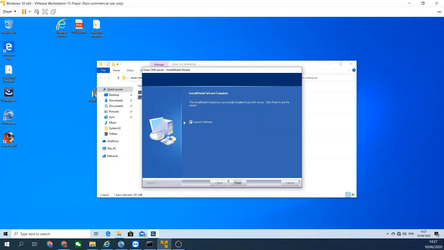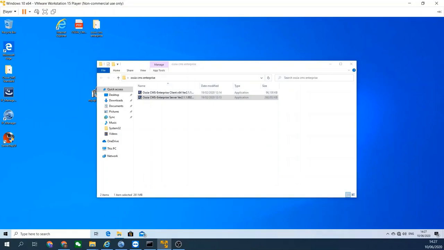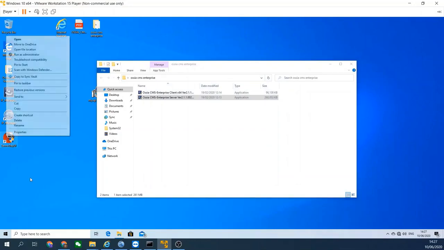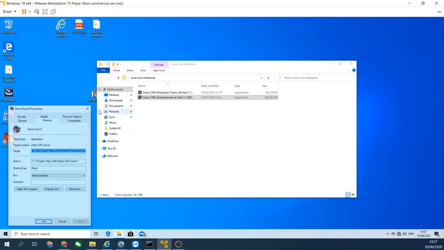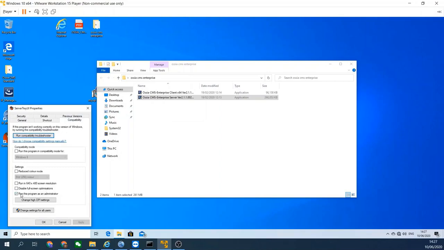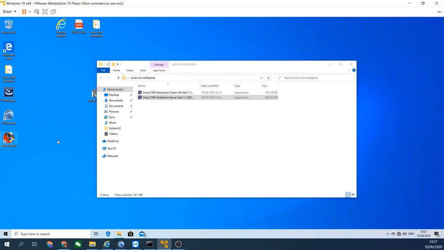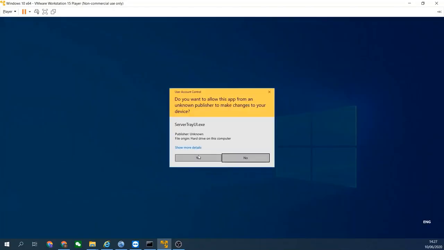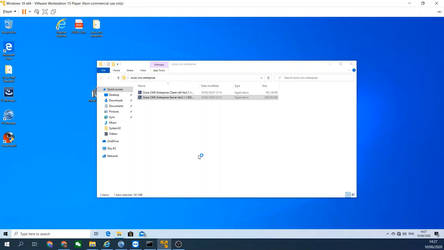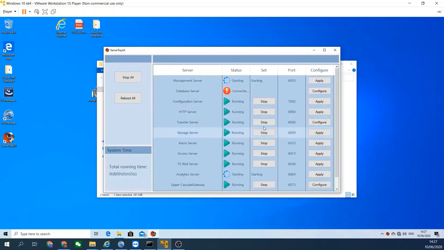Yet again, that might take a minute or two, and that's it. Launch software, finish. We're going to do the same thing as before to run as administrator. So double click, properties, and we're going to activate it. It was already on, perfect. Okay, now here comes the interesting part. Once we open the server tray UI, we're going to see all of the roles that exist on the server itself. Most of the roles are going to work, except the database server, which is the MySQL server. So we need to configure it.